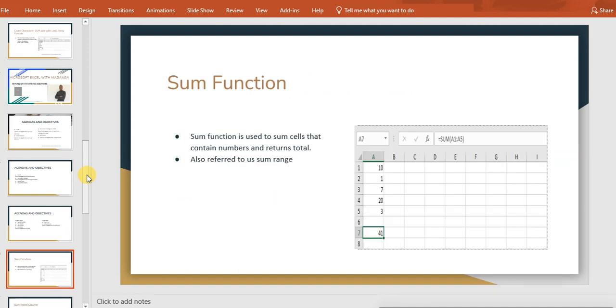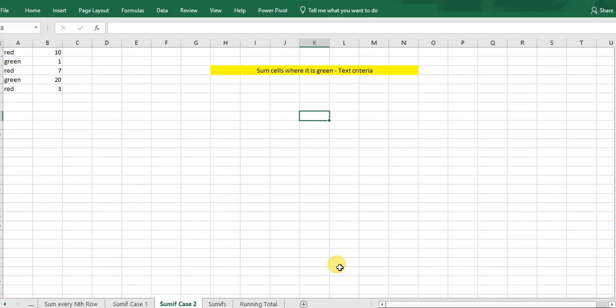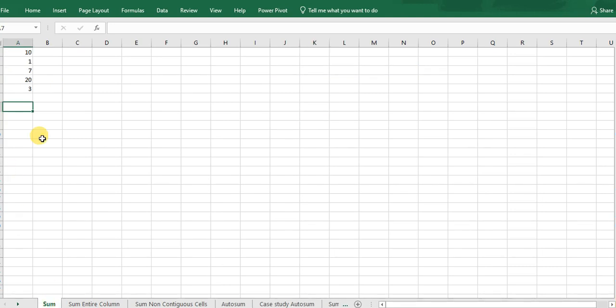So we start with looking at the sum function. A sum function is used to sum cells that contain numbers and returns a total, which is sometimes referred to as the sum range. Let's go to Microsoft Excel where we have our sample data set that we can use for this training. So let's see what we have here. Let's start from the sum function in Microsoft Excel.